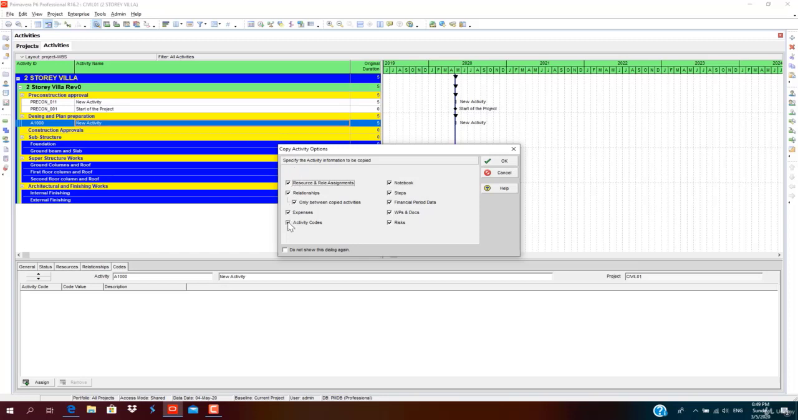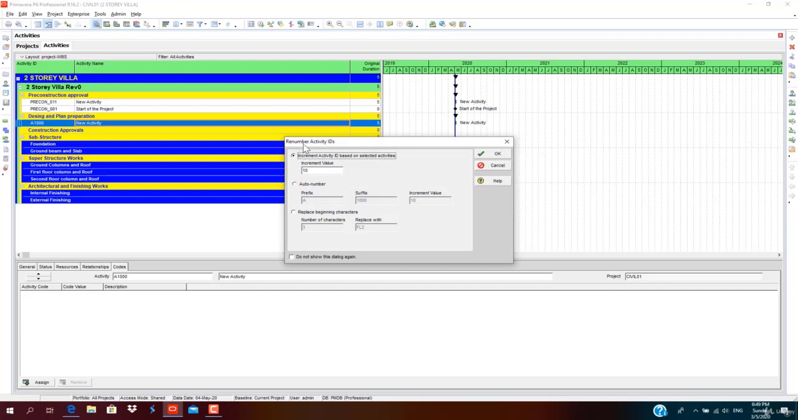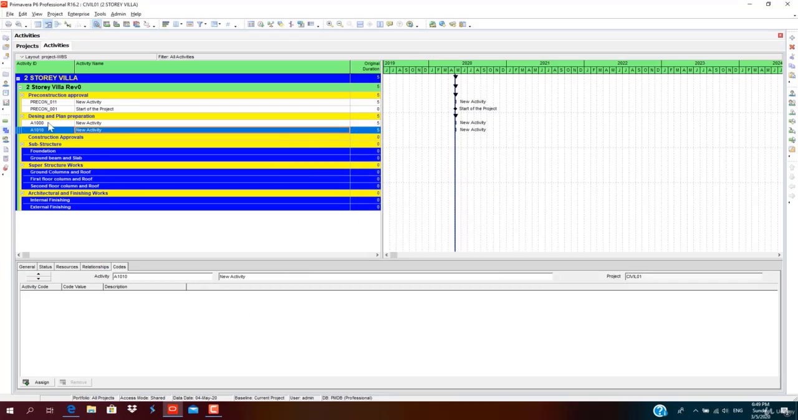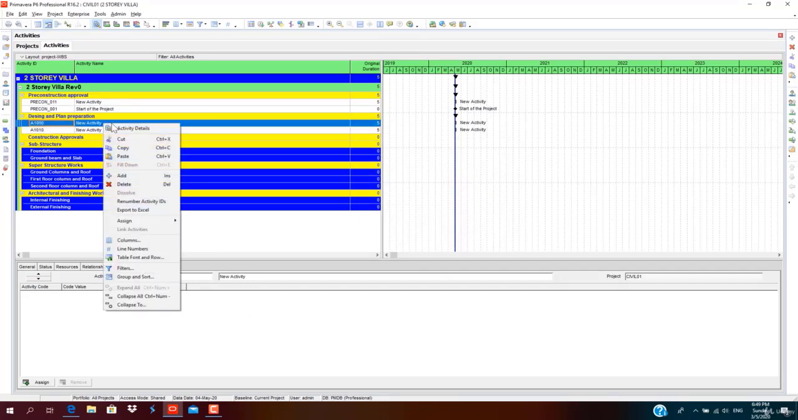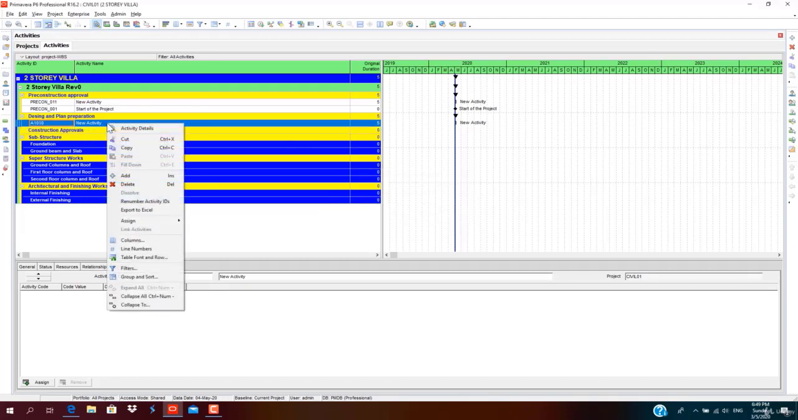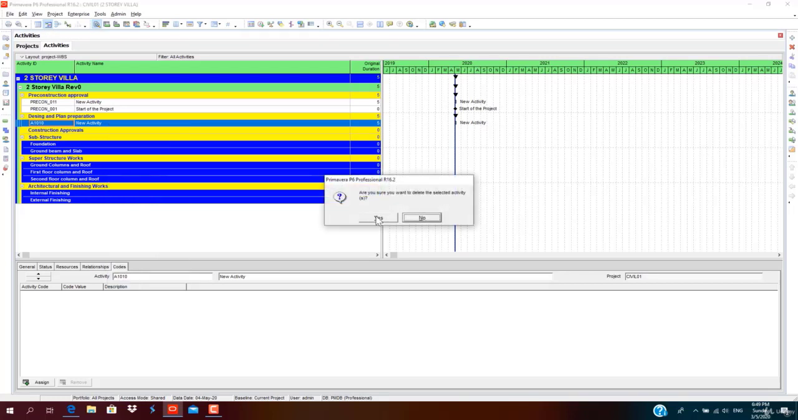If you want to maintain the specific activity information like activity codes, expenses, steps, and all these things, you could select it. You see, this is the renumbering of activity IDs. The incremental value is 10. You can choose auto numbering, like prefix or suffix, and what the incremental value is. This is the activity ID part. Click OK. I don't need these activities, I just showed this for understanding purposes. So I'll be deleting these two activities. Right click, choose delete. Yes, I'd like to delete.